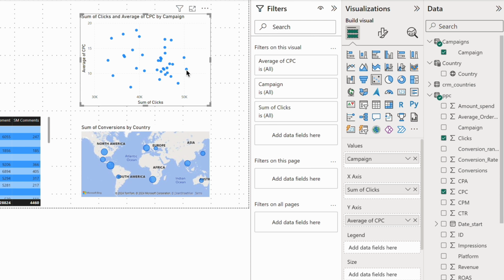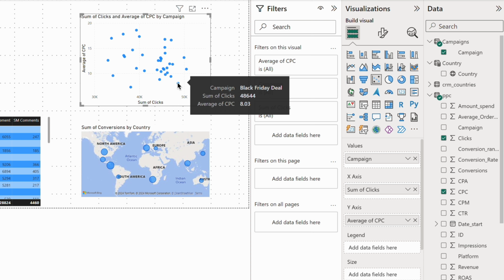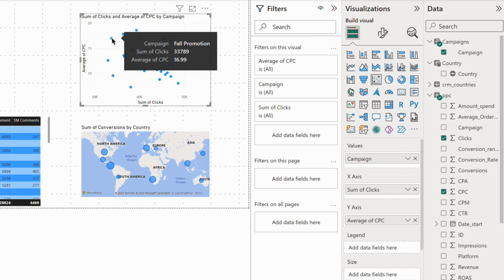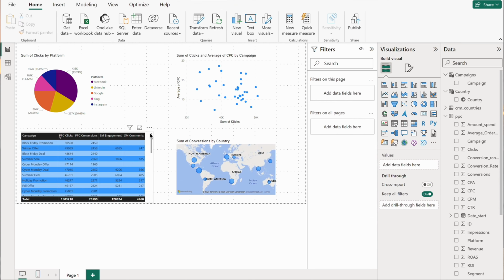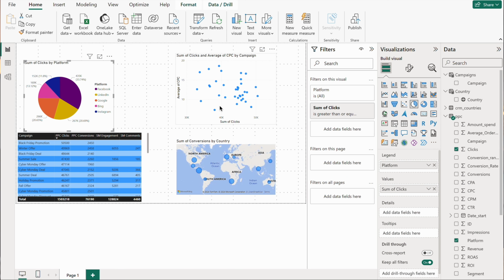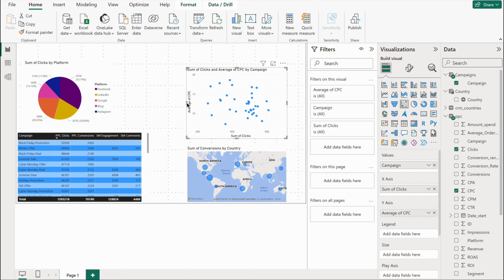These two campaigns are something to be proud of. They attracted a lot of clicks and managed to keep the CPC low. On the other side of the chart are campaigns that did quite the opposite, brought few clicks, and each cost quite a bit. I'll clean things up a bit and make space for some more visualizations.